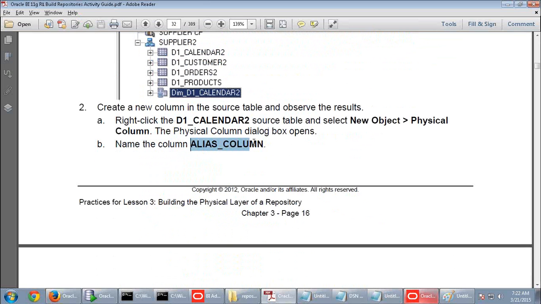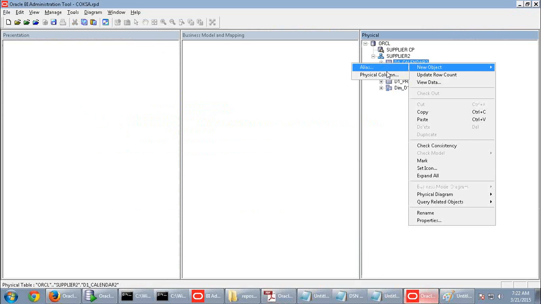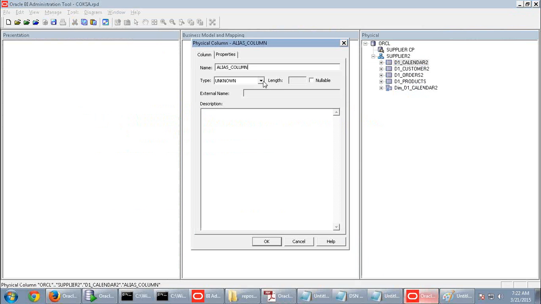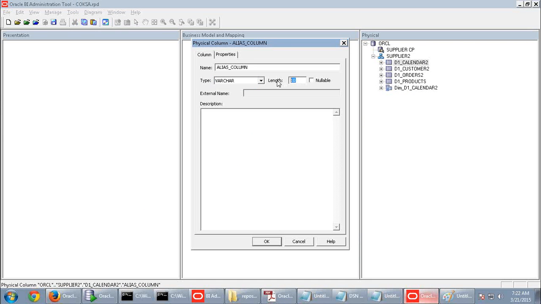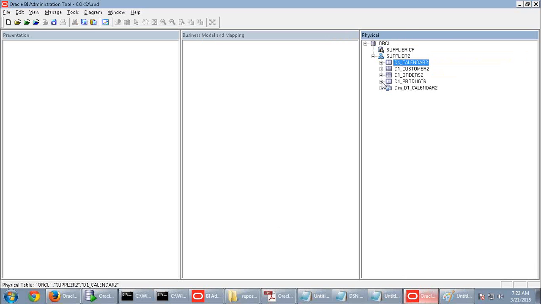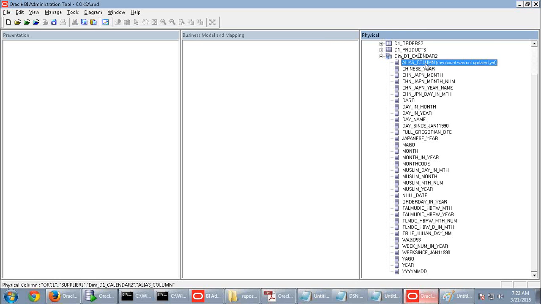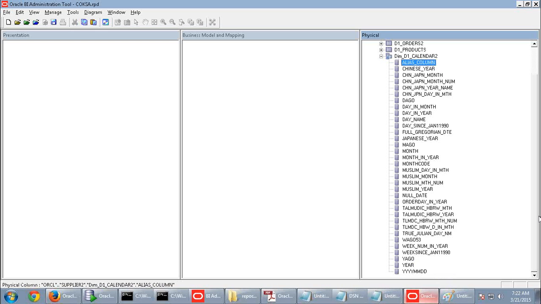Now suppose let us create a column called alias column as a physical column in your table with type as varchar and length as 15. Click OK. So you can see that your column is created in your D1 calendar 2. Now observe your alias table. So your alias column is created. Did I create any column in my alias table? No. So whatever change you make to your base table, the corresponding alias table will get affected.